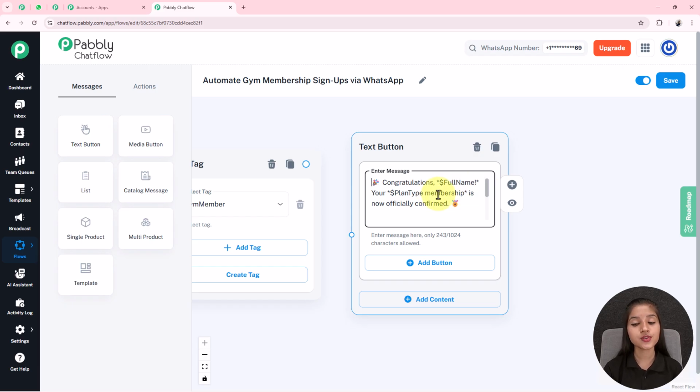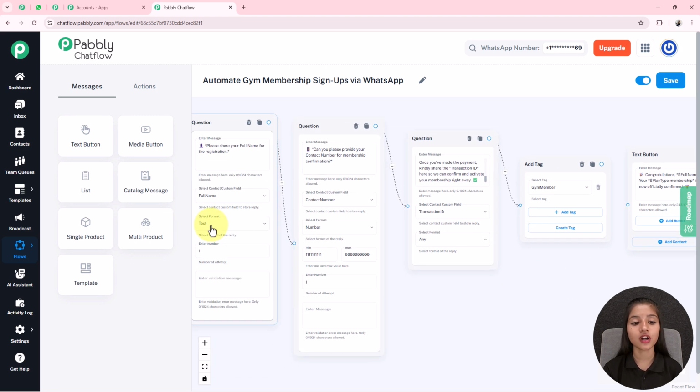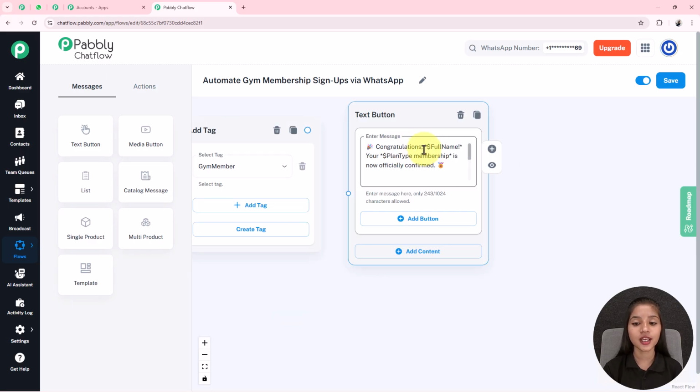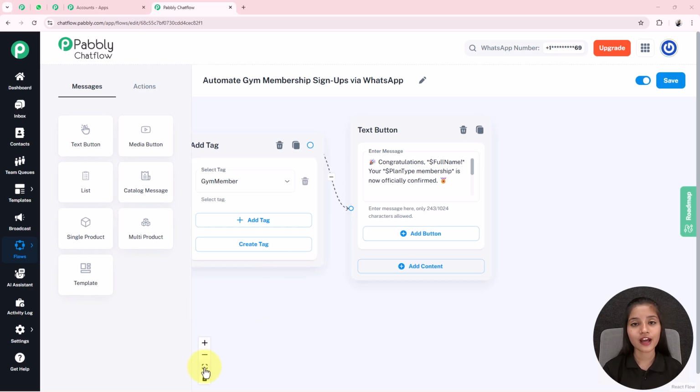You can see I used dollar symbol before full name and the plan type because with the help of this symbol, my bot will reply to my users dynamically. Whenever they share their full name here, then with the help of this contact custom field node, my bot will automatically capture their response and reply to them by mentioning their name in this place. Also same for the plan type. So now I think you will better understand the main use of contact custom field, that it makes data dynamic. After that, I am connecting this circle to this message where it is connected. Now our flow is completed.